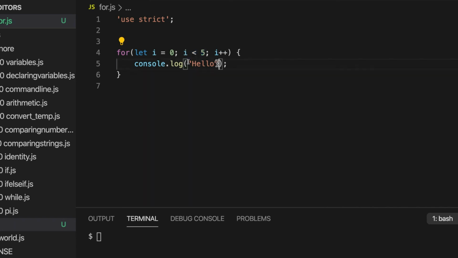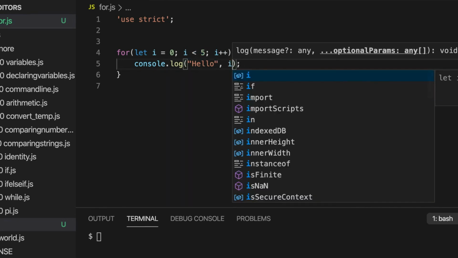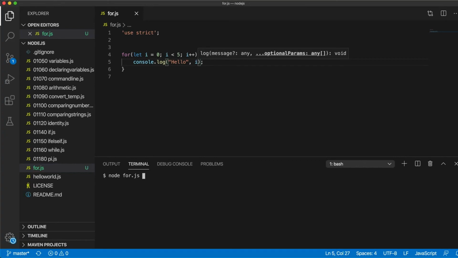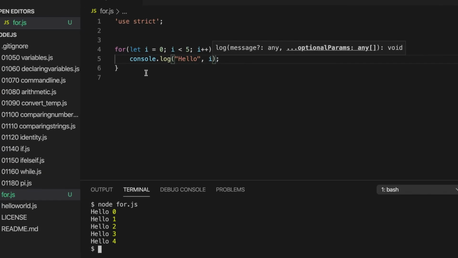So let's actually output the value of i here as well and run this. I'll just zoom out. And we can see we've got hello, 0, 1, 2, 3, and 4. So 5 iterations of the loop, because we keep going as long as i is less than 5, and we're starting i at 0, so 0, 1, 2, 3, 4.